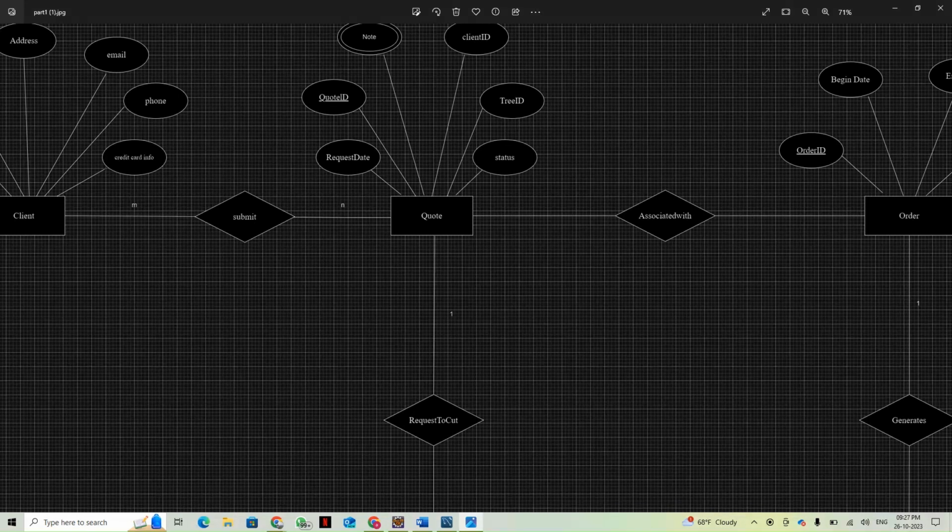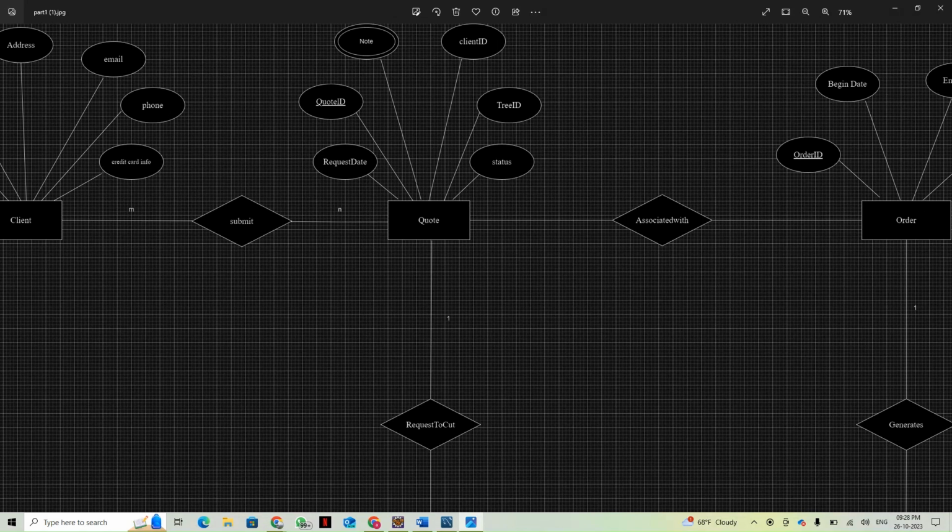The quote, as with the client, also has different attributes. Now the quote has quote ID, request date, note, client ID, tree ID, and status. Here the primary key is quote ID, and there is also a foreign key present here, that is tree ID. The note is in a double circle because there are multiple entries that are present in the note.